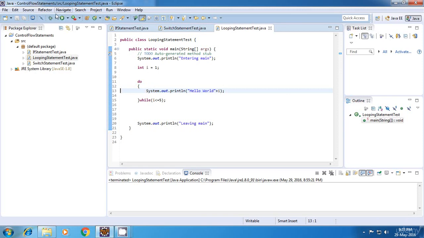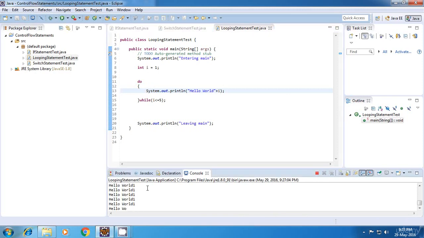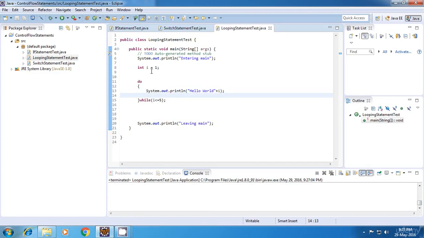Okay, so let's run this program. Okay, and as you can see, we haven't incremented it. So guys, this is a very important observation. You can see it went into an infinite loop, and the reason behind that is we haven't incremented the value of i. So every time it was 1, and that's why it was satisfying this condition. So we should not forget to increment the value of i.